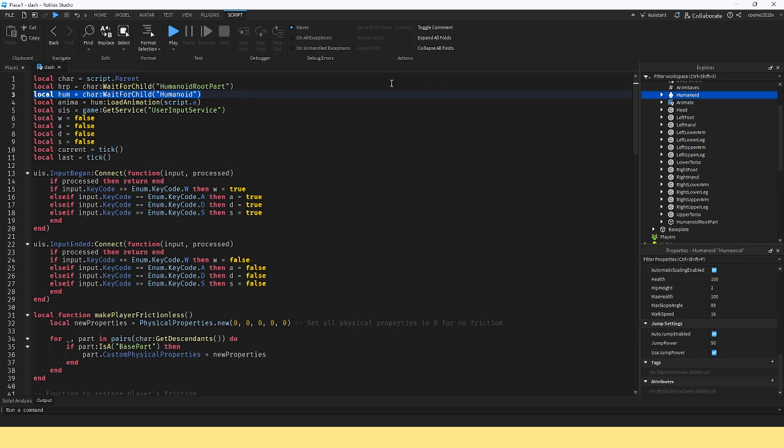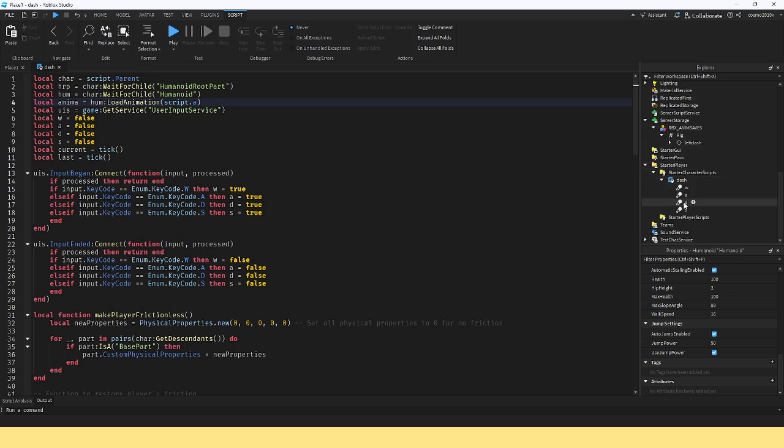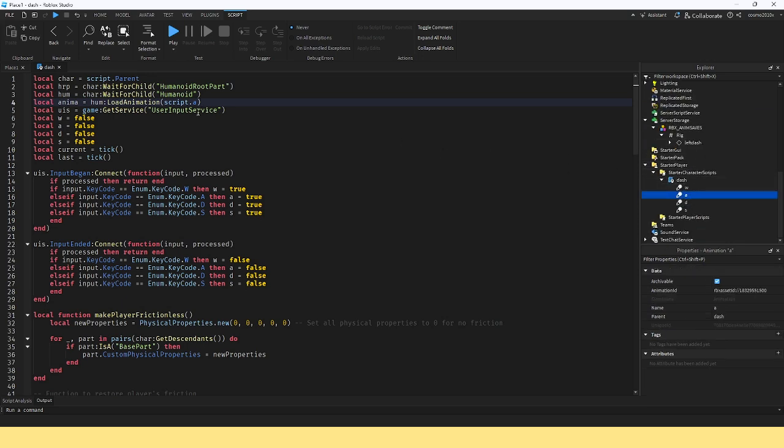And it also allows us to play animations. So then we do our animation equals hum.load animation, and then the actual where the animation is, which will be in our script here. And then we get our user input service, which is a thing that allows us to detect when the player clicks buttons.